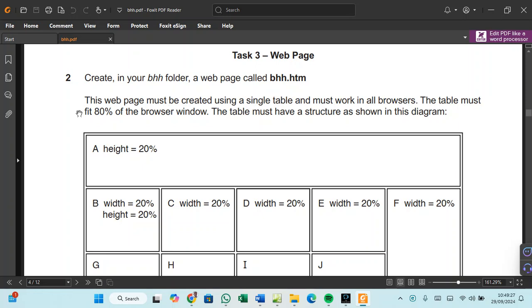The table must fit 80% of the browser window. The table must have a structure shown in this diagram. So there's something important about this. It should be 80% of the browser window. It should not take 100% of the browser window, only 80%, and leave the 20%.